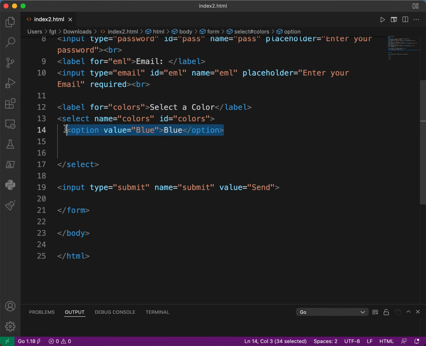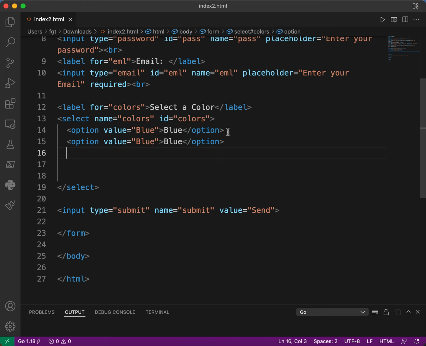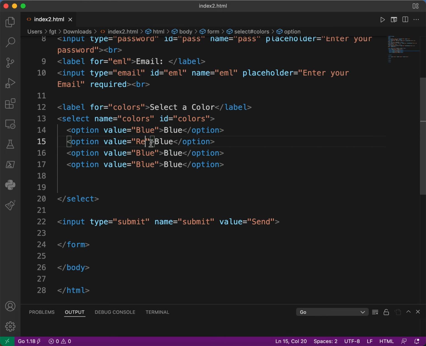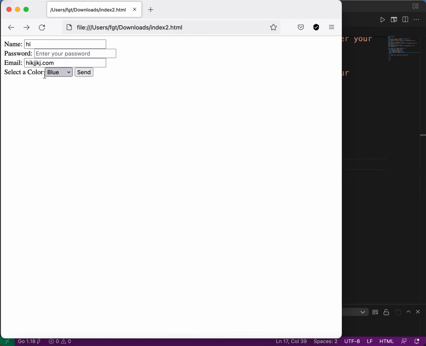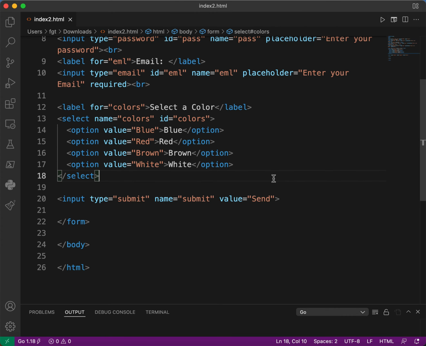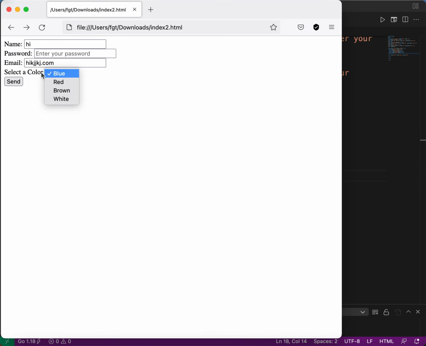Okay, let's copy this one, put it here, another one. Blue, red, brown, and white. Let's see, brown and red. Right now, let me remove this space. Let's see right now again. Let's put a new line again. Okay, let's go back. See, blue, red, brown, and white.